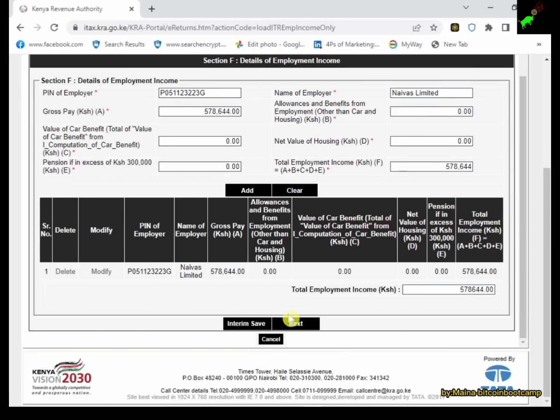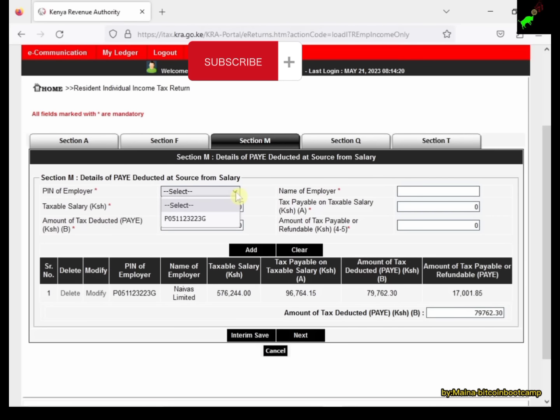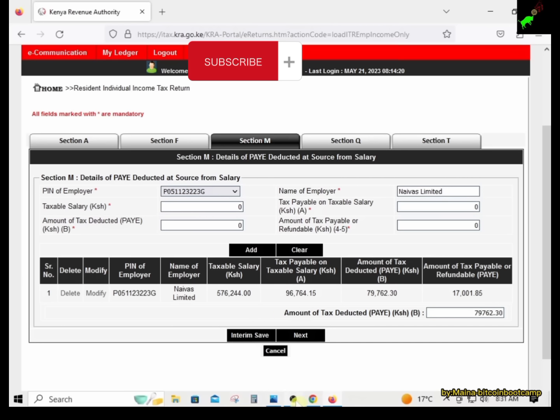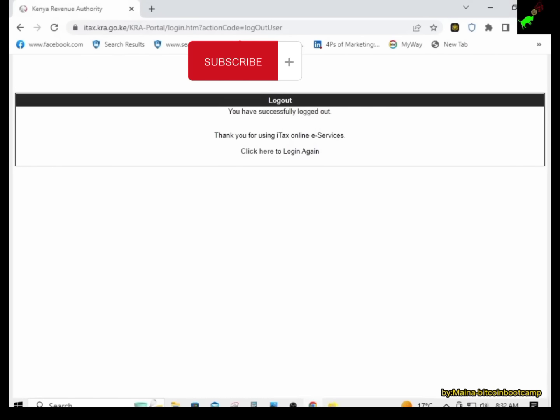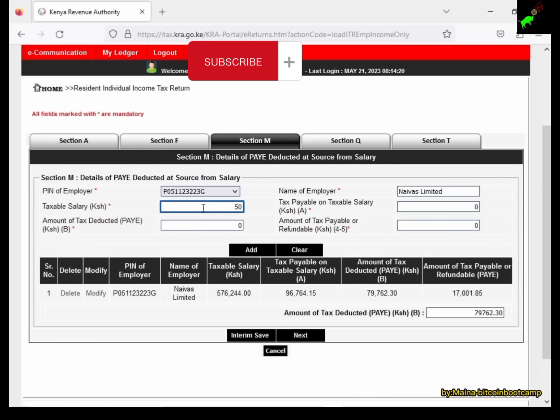We click next, then we proceed to section M, and here you'll be required to select from this drop box the employer's PIN, and it will appear there, as you can see. Now you proceed to taxable salary. On your P9 form, you'll be able to see the taxable salary, they call it chargeable pay. So this is the total amount that you are going to key in, that is 576,244.